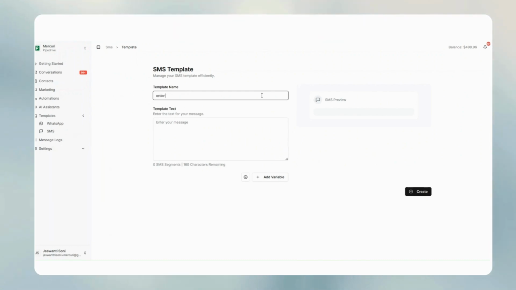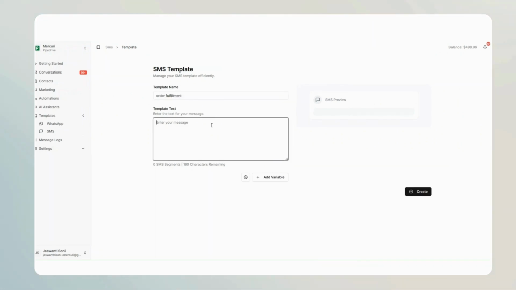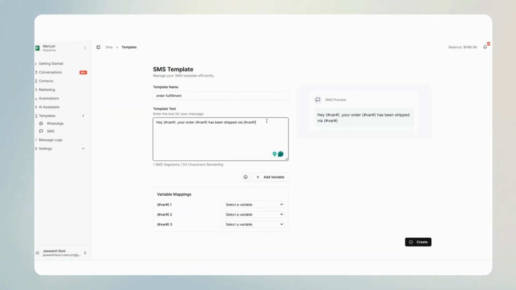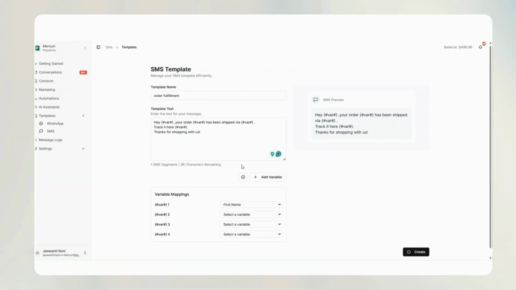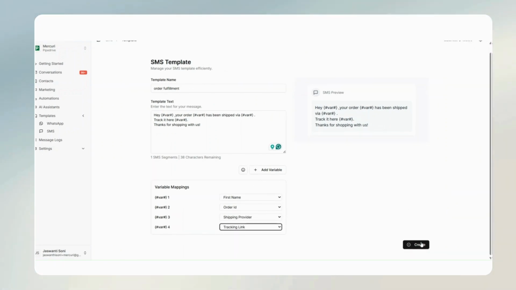First, enter a template name, something short and descriptive, like Order Fulfillment SMS. Next, craft your message. Keep it under 160 characters and make it personal using dynamic variables. Now, map each variable to its actual data field, such as customer name, order ID, shipping partner, and tracking link. Preview your message. Once satisfied, click Create to save your SMS template.